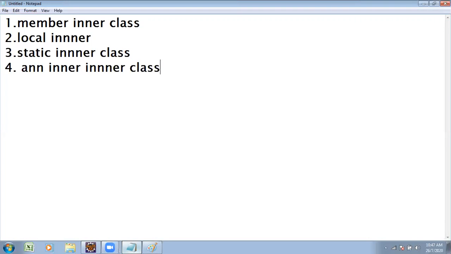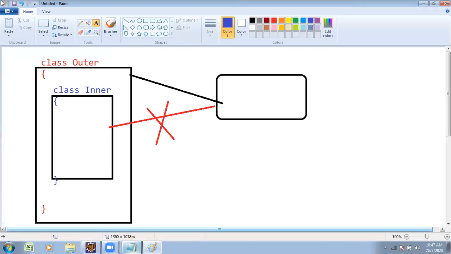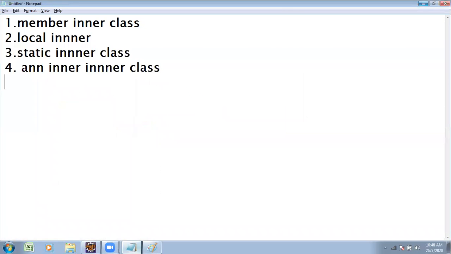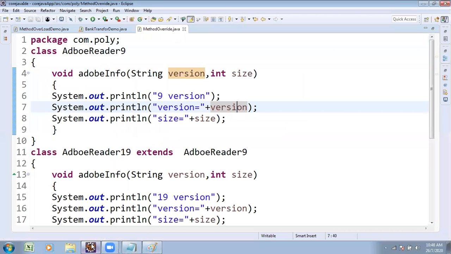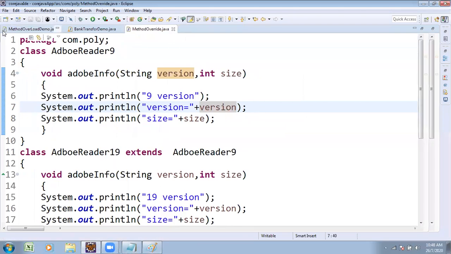What is each one? One by one I will discuss. First, I wanted to concentrate on the member inner class. A member inner class is an inner class which is declared inside of another class, but outside of the method. Meaning after completing the method or before the method, it is allowed. That is called a member inner class. One small example as well as a case study I will discuss.